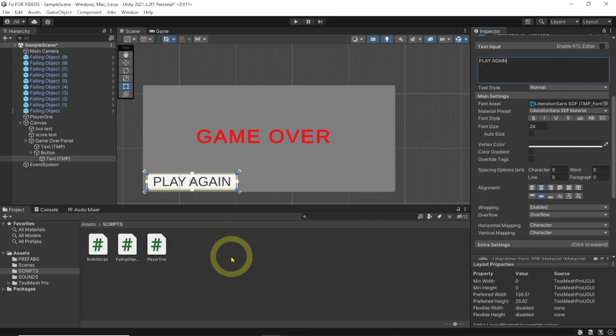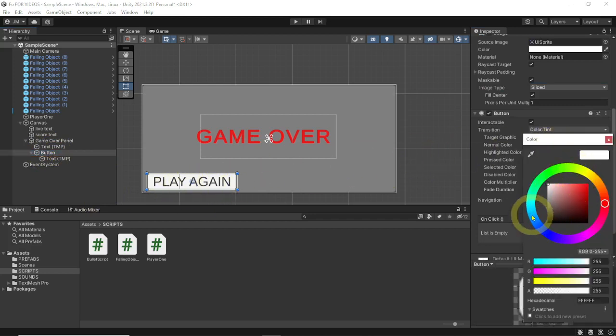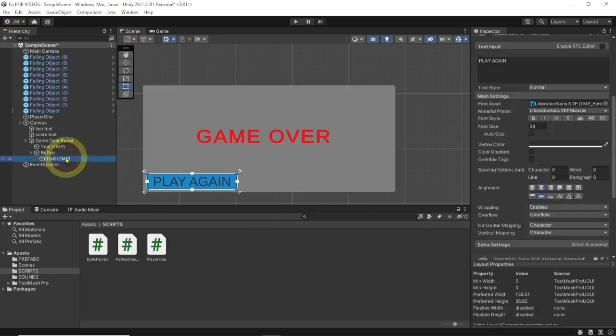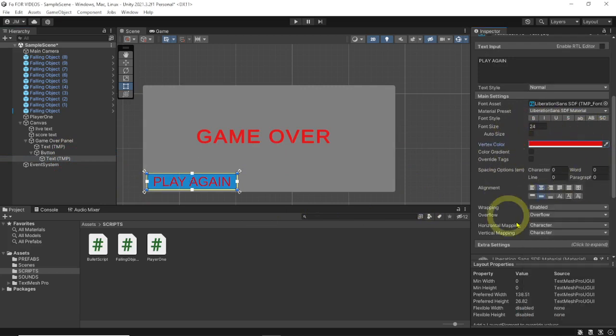All right, so let's see what we got. Play again. We can mess with this button here. If you want to change the color of the button, you can do that here. Let's go with a lighter blue, maybe. There we go. Maybe that color right there, something to contrast what we got right there. You can also mess with the text color. I'm going to go ahead and go with red again. And also, again, if you need to change anything here, you can. Feel free. Don't mess it up too bad, please.